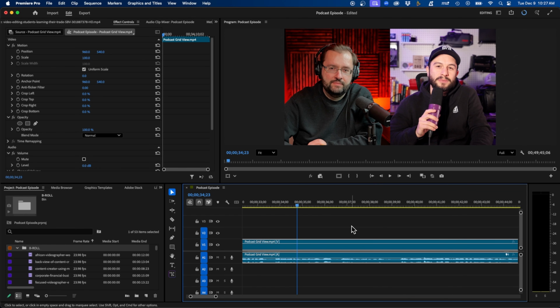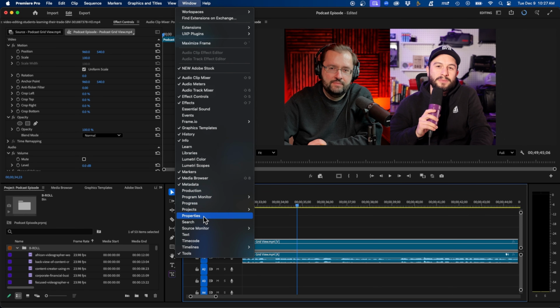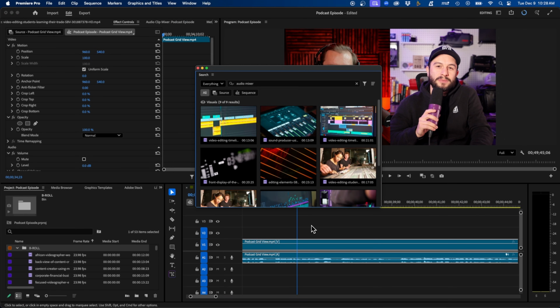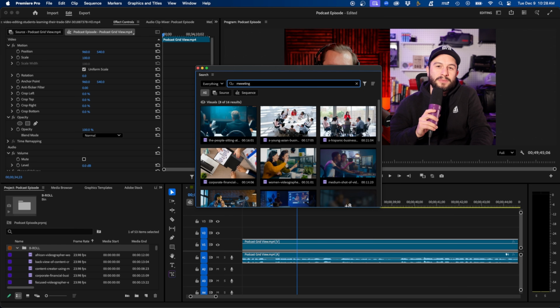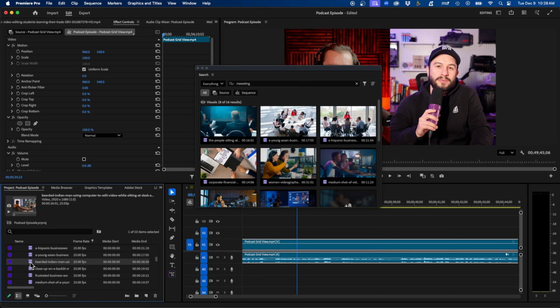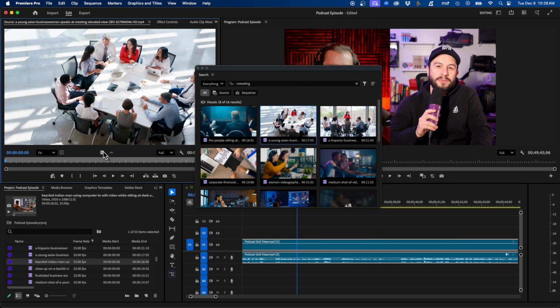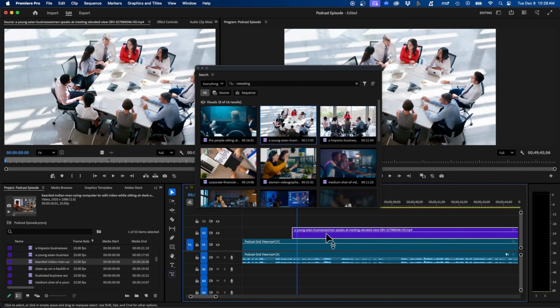For example, inside Premiere Pro, I often use the new search panel to use AI to find assets. For example, maybe if I want to find a clip of people meeting in a meeting room, I can easily search meeting and those clips populate inside the search panel. This is a lot quicker than having to sift through and manually try to find the clips inside my project panel. I can easily just double click on one of them and easily add this to my timeline, and this makes finding and selecting B-roll clips very easy.